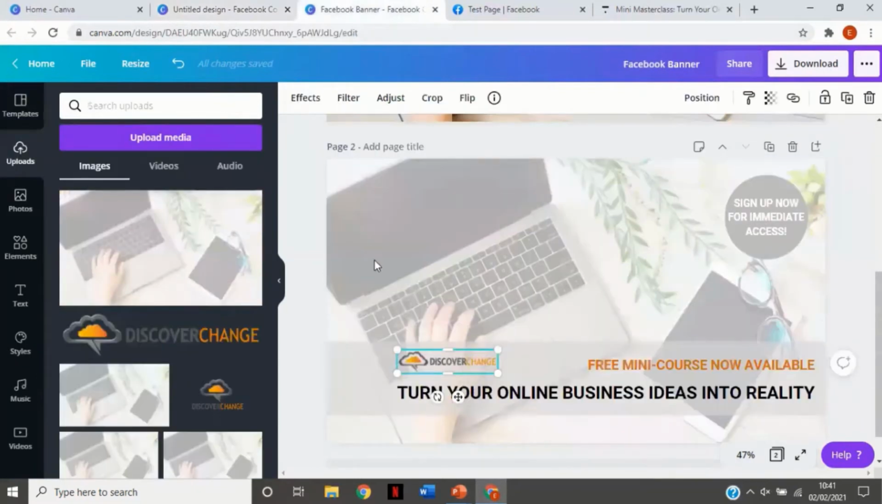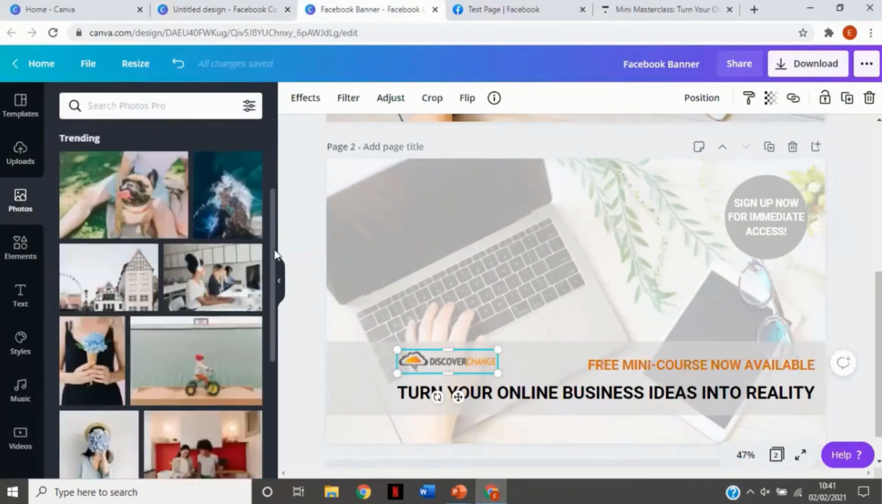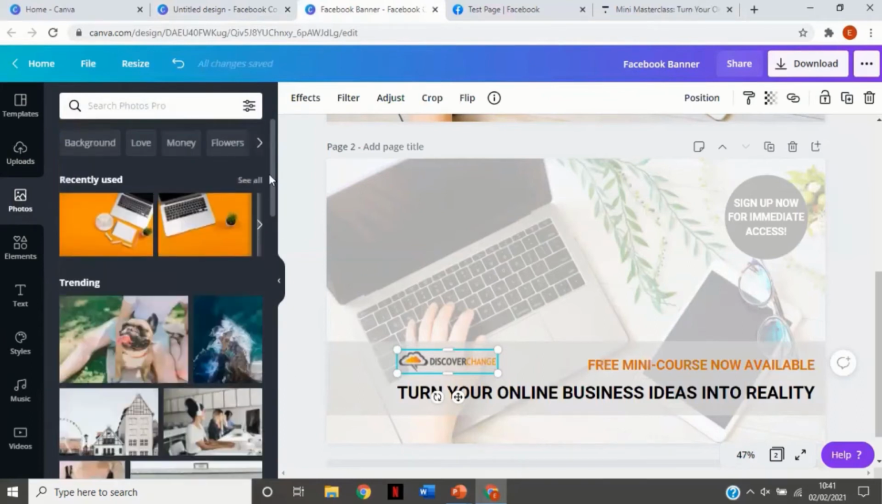There are also, obviously, we've used this laptop picture. There are also pictures that you can use in Canva as well. Again, most of these are free. There will be some that require you to be on the Pro plan, or if you just want that one image, you can pay the $1 or so to get that. And as you can see, this one is on the Canva Pro.